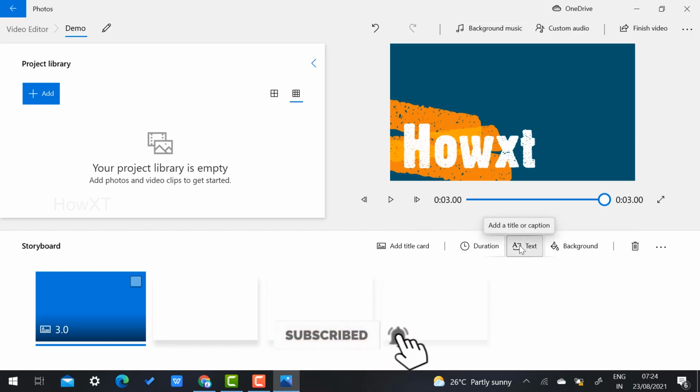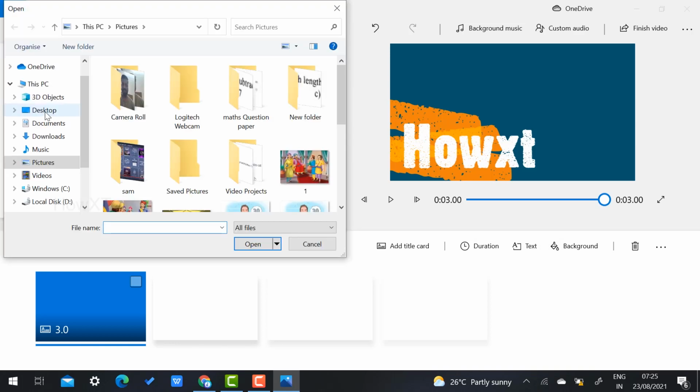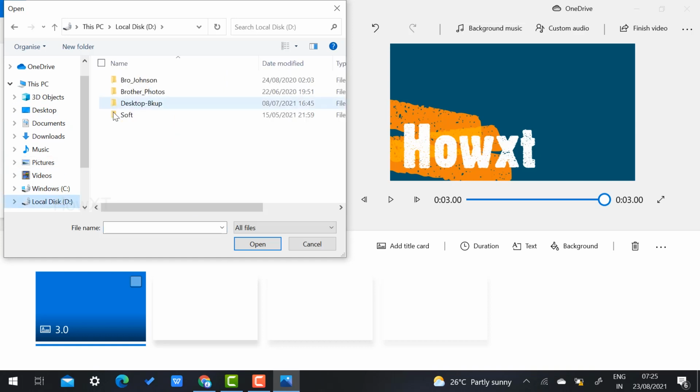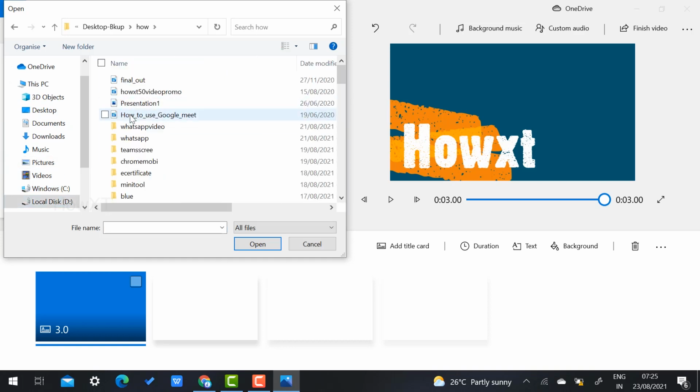So you can use a video editor using your Photos application. Just click here, add. From your PC, from your collection, or from the web, you can choose. For example, I just want to add, so download my videos. I just have my videos here, so I select here. There are plenty of videos given here, so I select my 50th promo video and open.